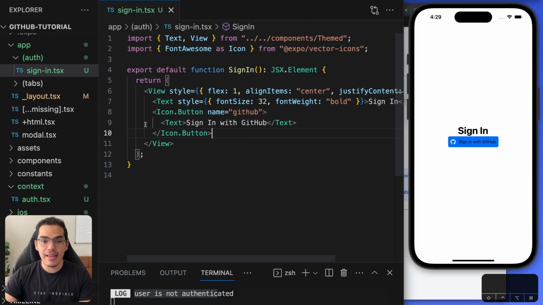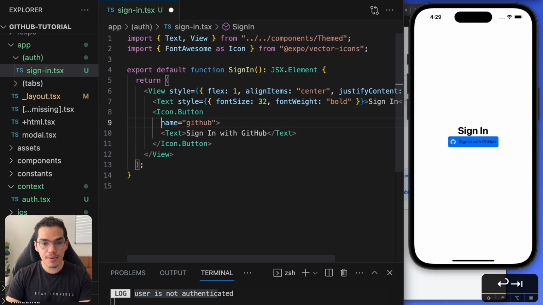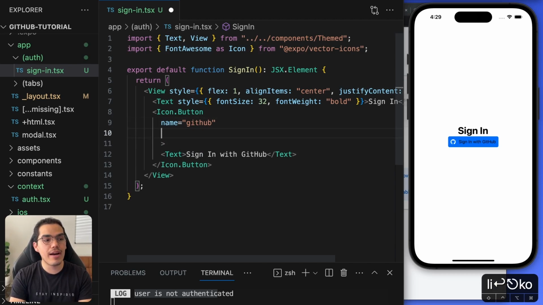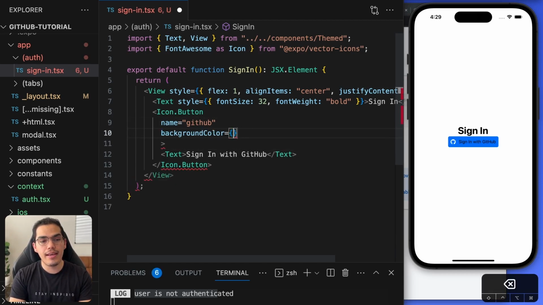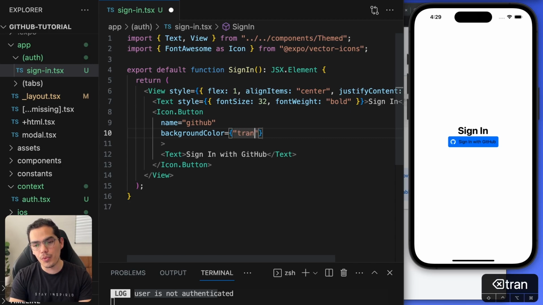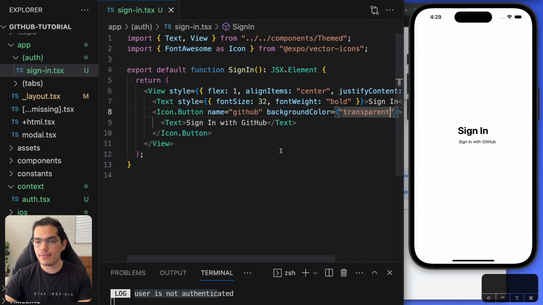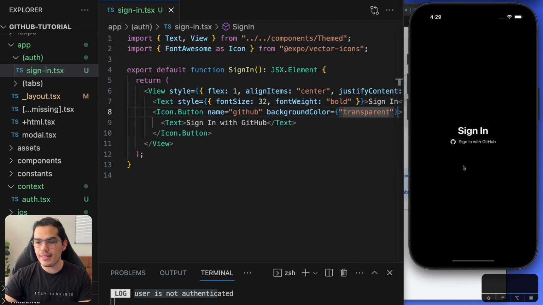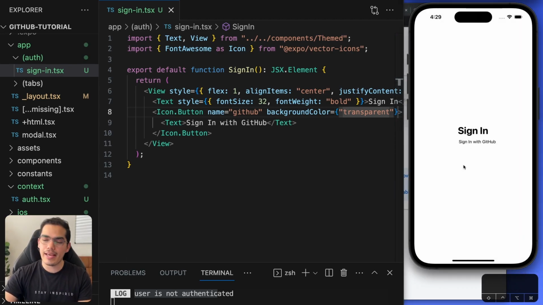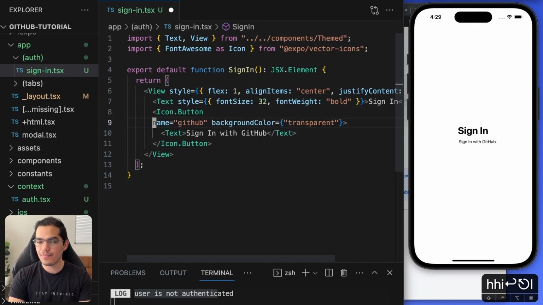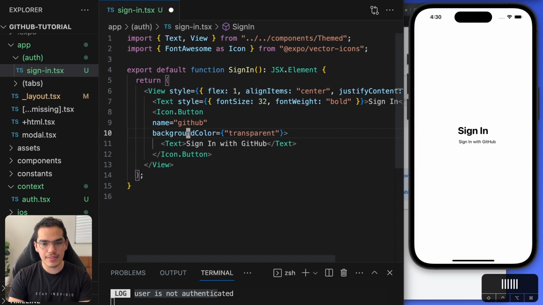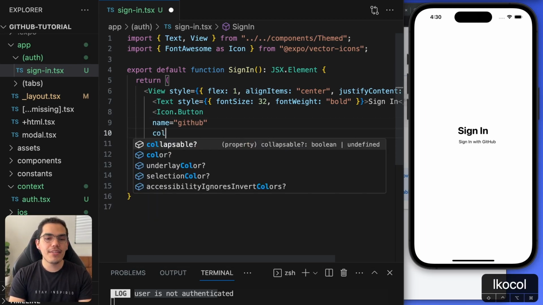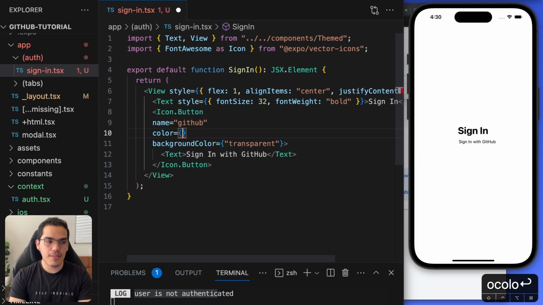And this is going to take some properties, the name of the icon, of course, and we can also specify the background color. And because we have support for dark mode, I'm going to put it transparent. And now it's going to look like this on dark mode and like this on light mode. And so we need to fix this. Let me just put this down here.